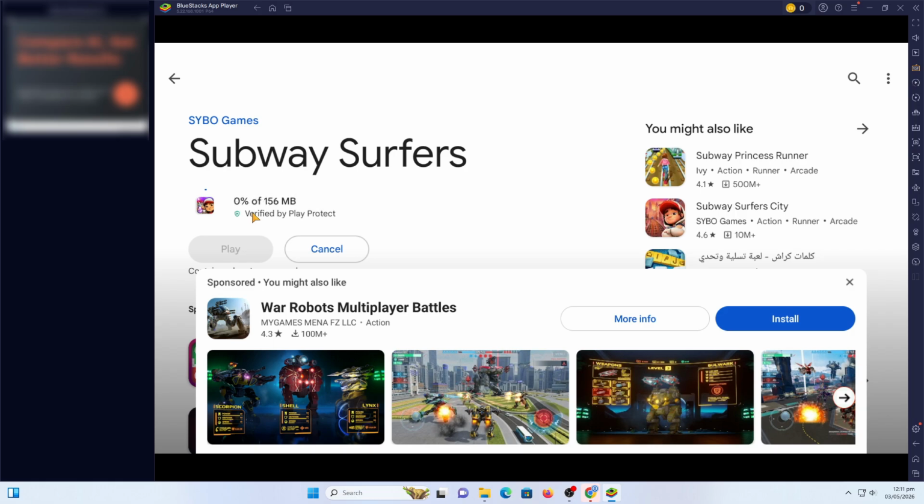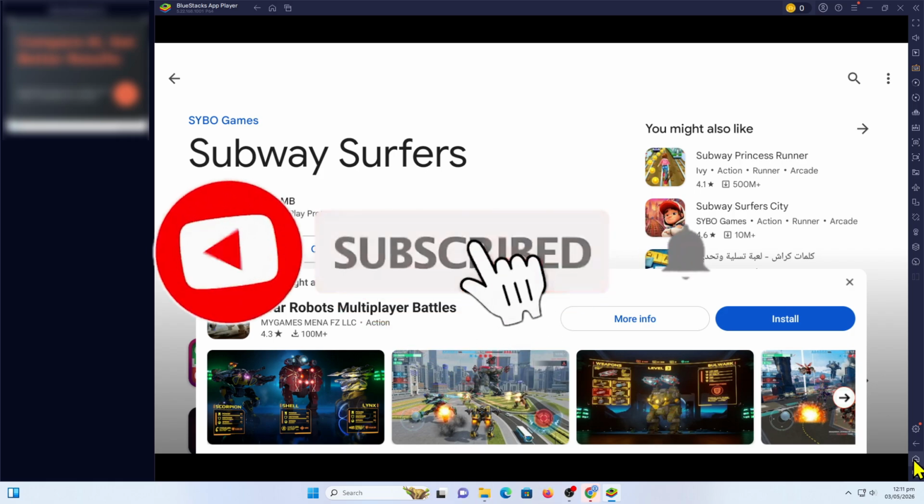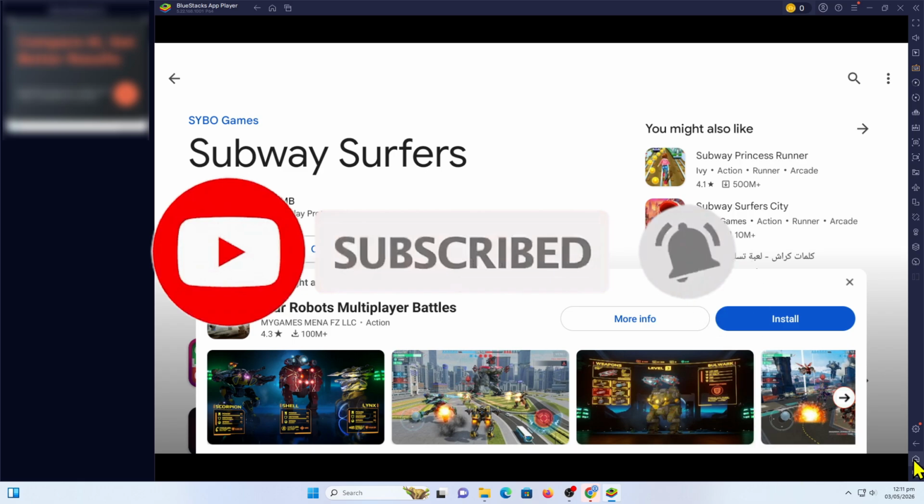Once it's done, you can click on Play or access it directly from the home screen. And that's it. You've successfully downloaded and installed BlueStacks on your PC or laptop and can now enjoy your favorite apps and games.